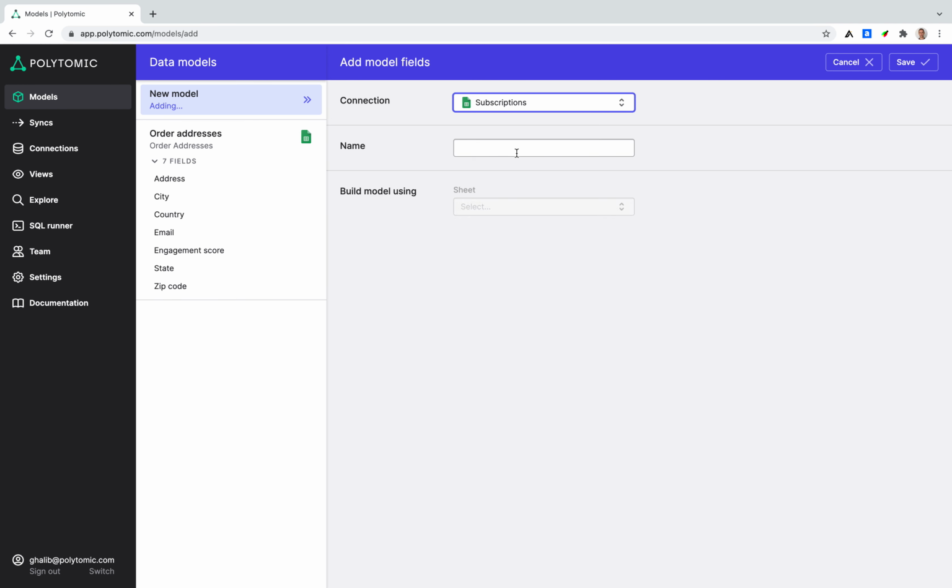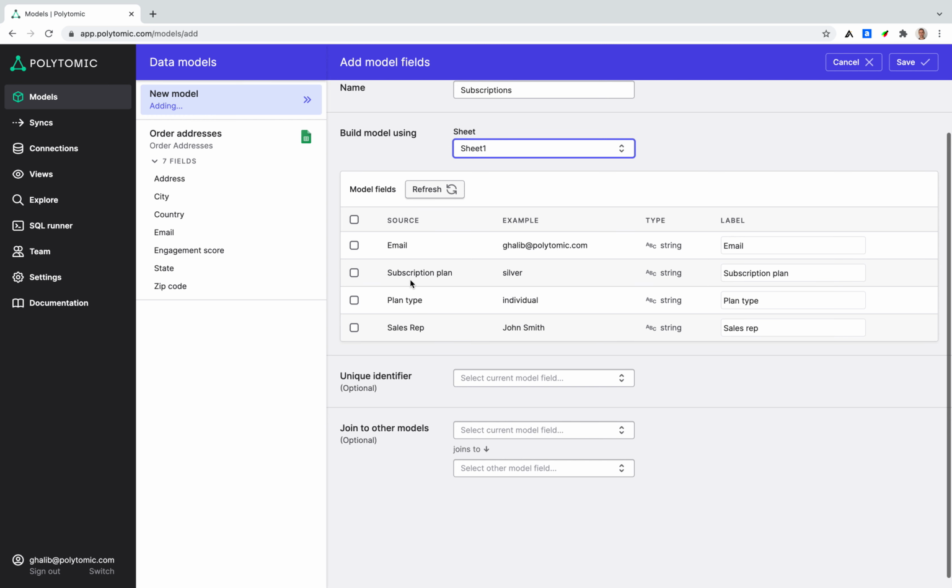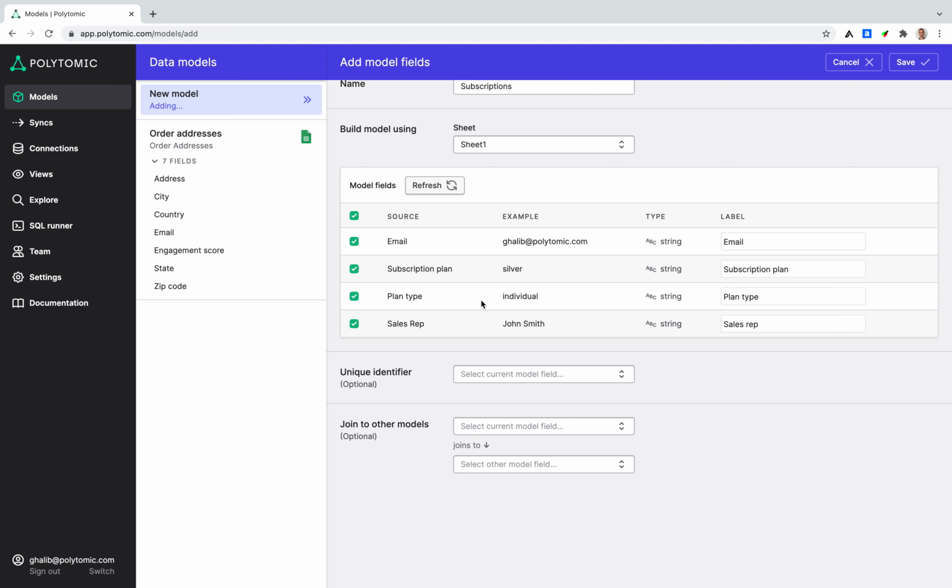We'll go here, and we'll call this model subscriptions as well. Pick the one and only tab on the sheet. And again, same workflow. Get a list of fields, choose the ones you want. I'll select all these guys here.